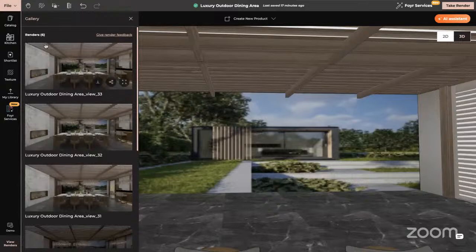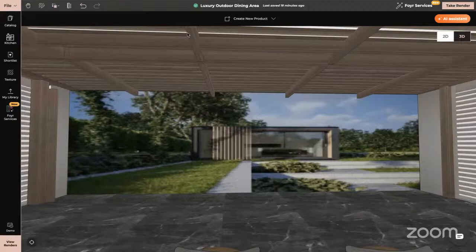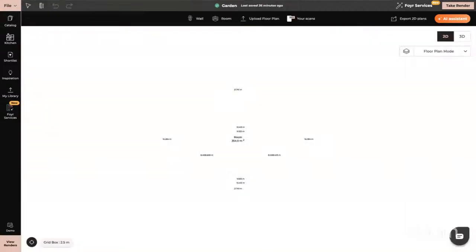We'll go back to this one now. So then I have a smaller garden with a swimming pool.